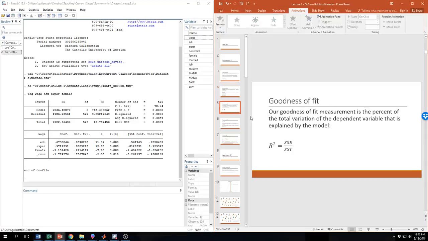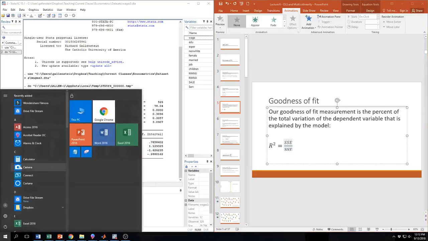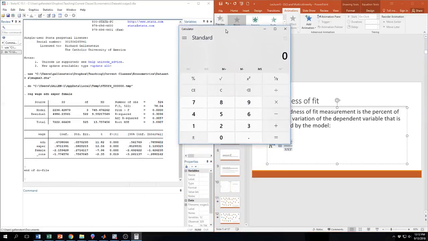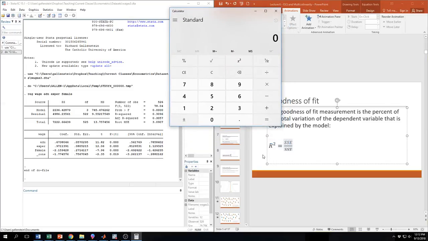Now remember, how do we calculate our r squared? It's the sum of squared explained divided by the sum of squared total. Let's calculate it. All right, so the sum of squared explained, that's how much is explained by the model, so that's here, 2236, I'm just going to round it off, divided by the total, 7222. And what do we get? 0.3096. There we go. That's the r squared.